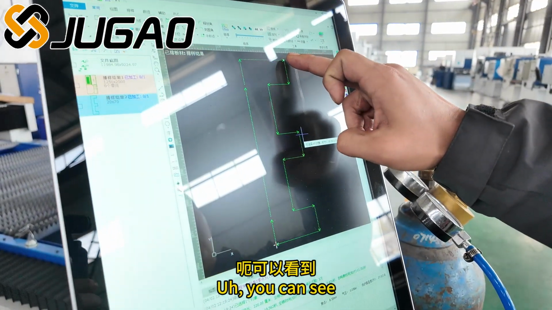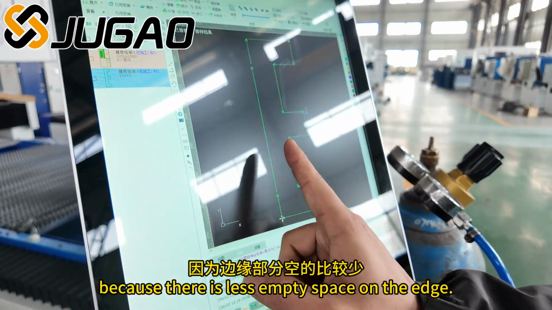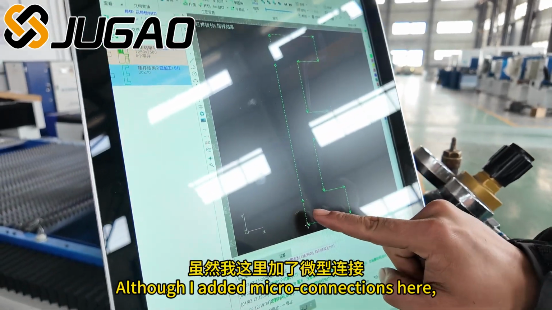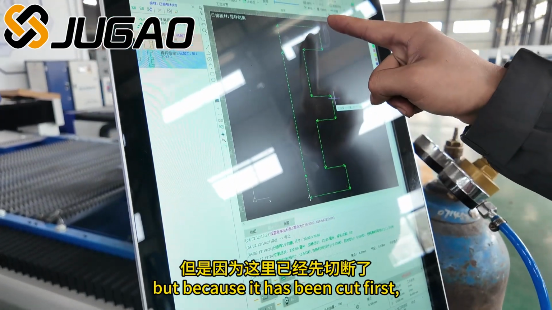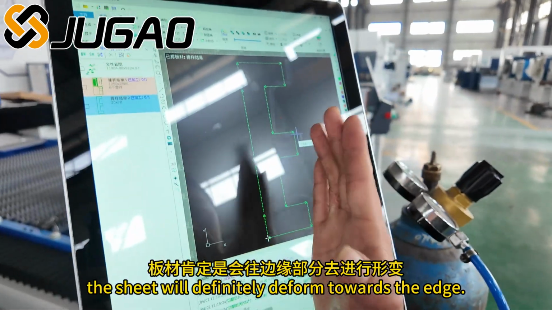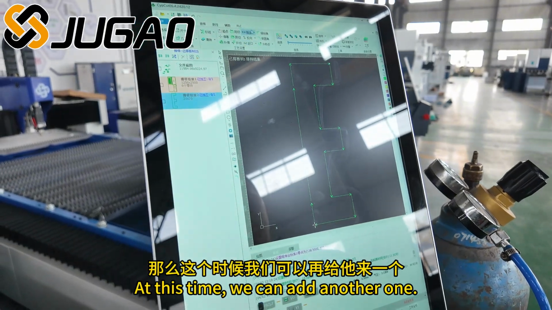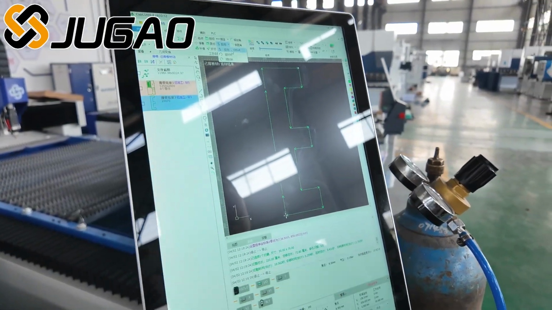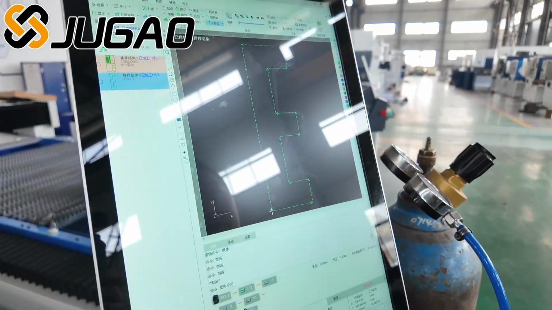You can see the cutting path starts from here, in this way, because there is less empty space on the edge. Although I added micro connections here, because it has been cut first, after cutting, the sheet will definitely deform towards the edge. At this time, we can add another step: to change the direction of the toolpath, we can choose reverse.